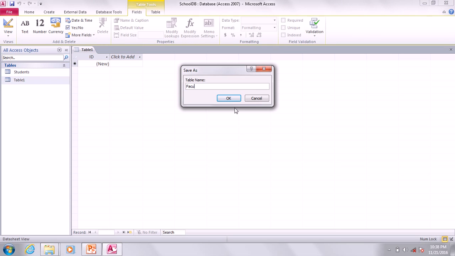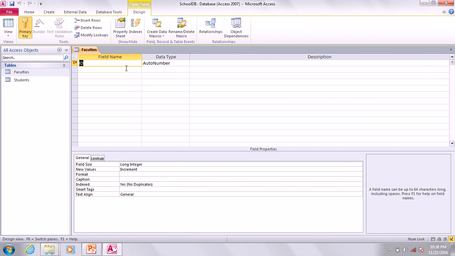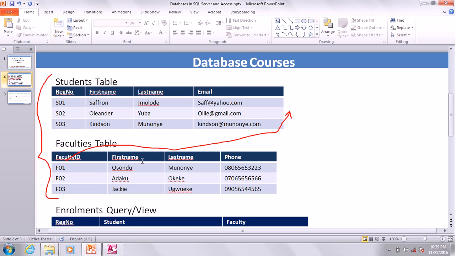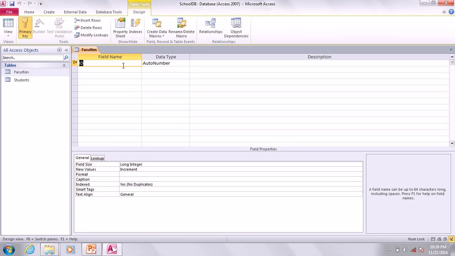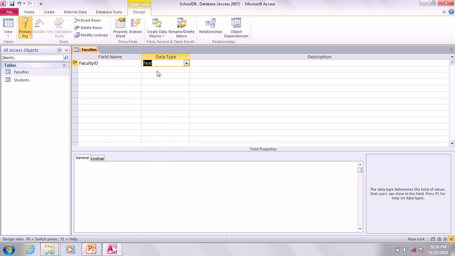Call it Faculties. Always use plural form for your table name. So if you save it with a name, it opens in the design view. So we have faculty ID, first name, last name, and phone. So we define the fields or the columns. Faculty ID, change it to text here. Okay, first name, text, last name, also text, and phone, also text. That's fine. We can go ahead to click on the save button to save it.